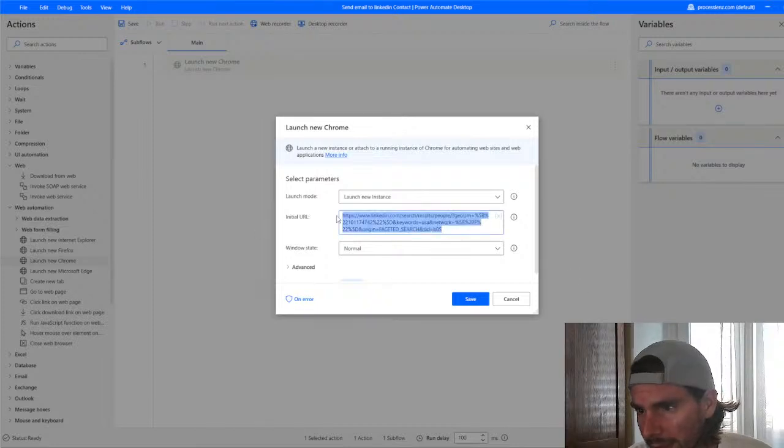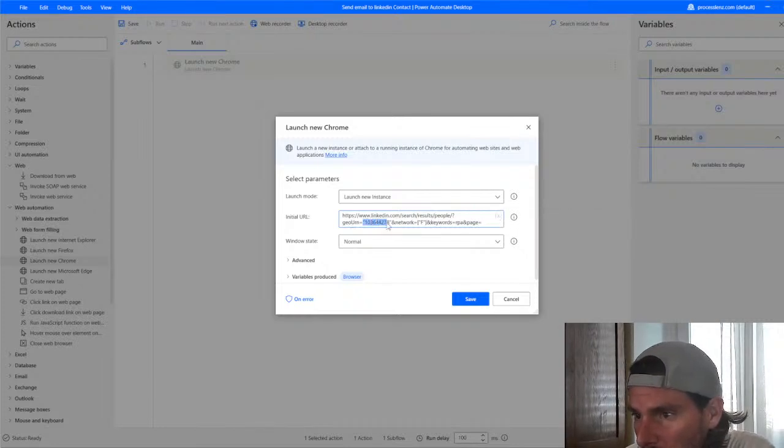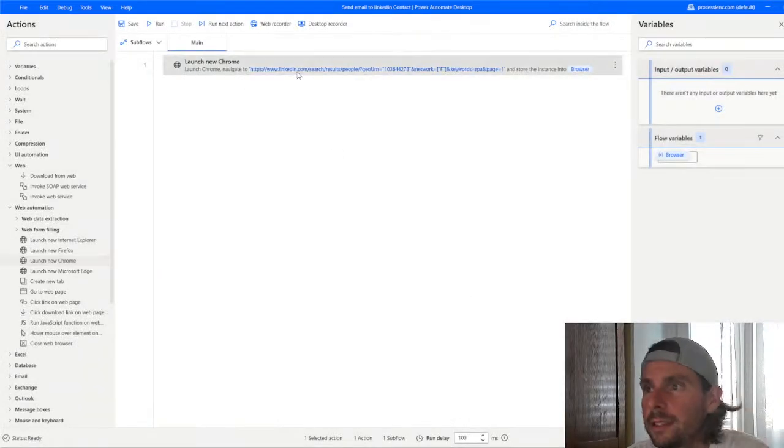This is already the formatted link. This is the geolocation, this is the first connection, and this is the search for keywords, and we are searching for people. We're going to add a 1 here, and this is going to be on the first page. So let's try this and see what happens.